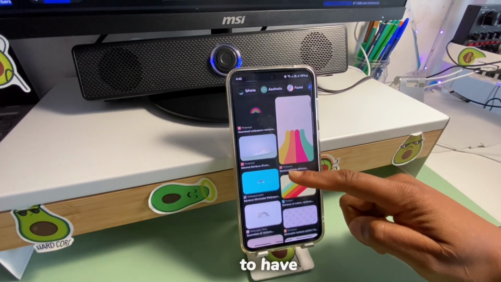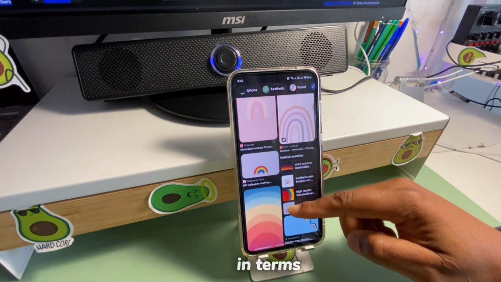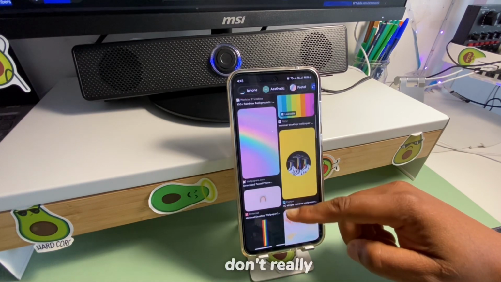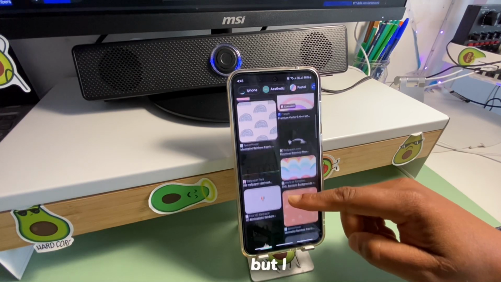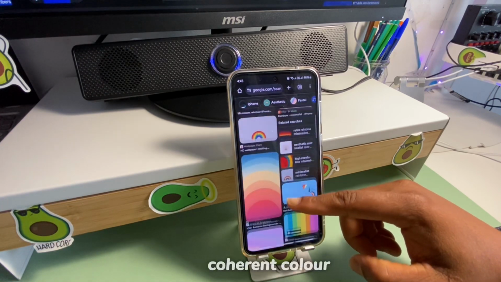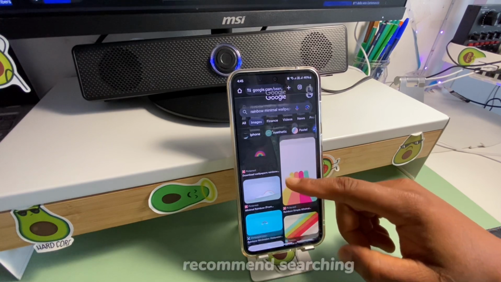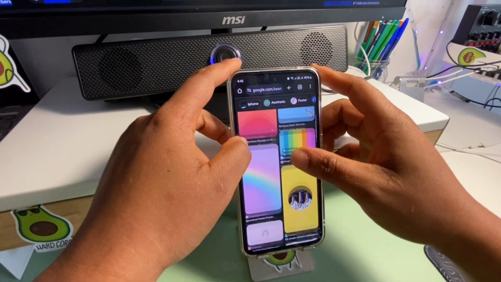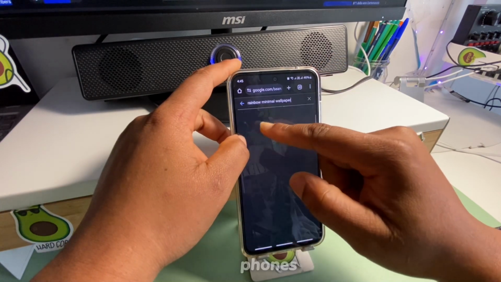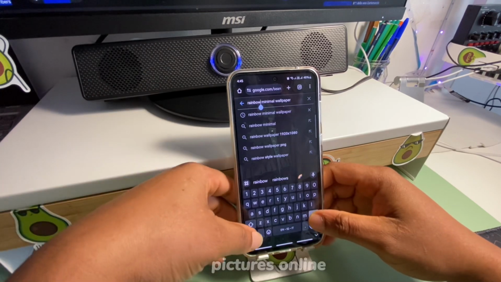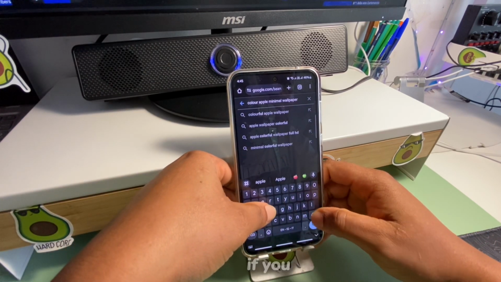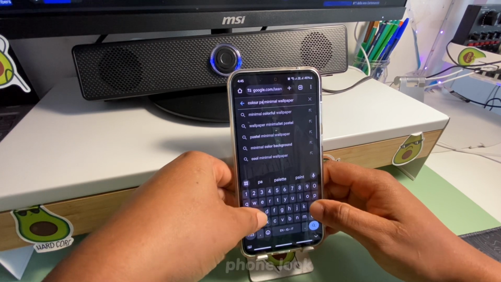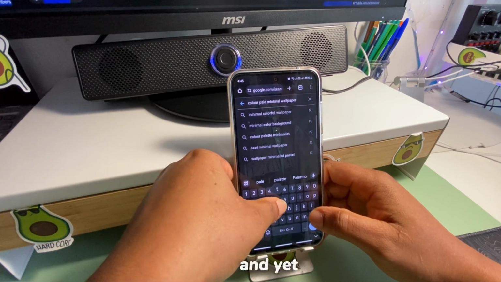Now it's nice to have your phone look uniform throughout in terms of colors. You don't really have to go on full Da Vinci or whatever, but I do recommend having a coherent color scheme to your phone. I recommend searching color palettes or other examples of other people's phones. You can find these pictures online, on Pinterest, or on Google if you want something that will make your phone look very aesthetic and yet minimal.